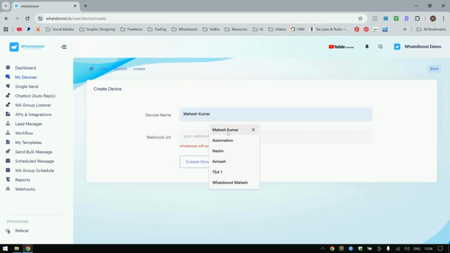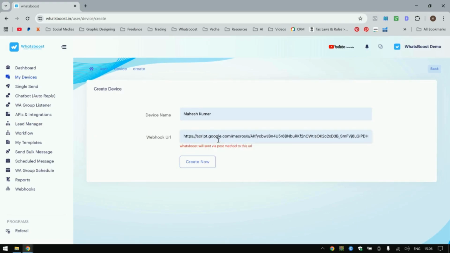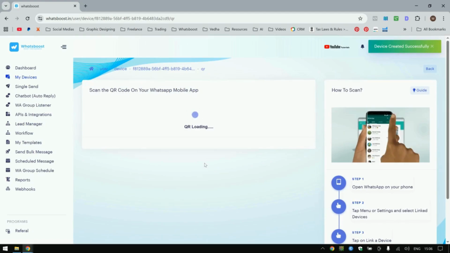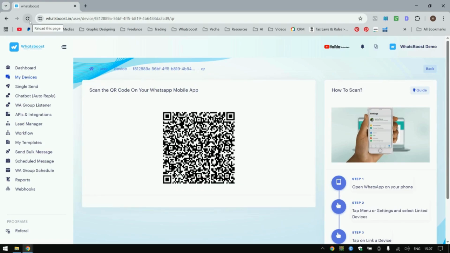So you can put in the device name. If you have the webhook URL, you can put it in. If you don't have it, you can keep it blank and click on create now. As soon as you click on create now, it will generate a QR code. So it's loading currently. Sometimes it loads. If you don't want to wait more, you just have to click on refresh once. So once you refresh it, it will generate a QR code instantly.